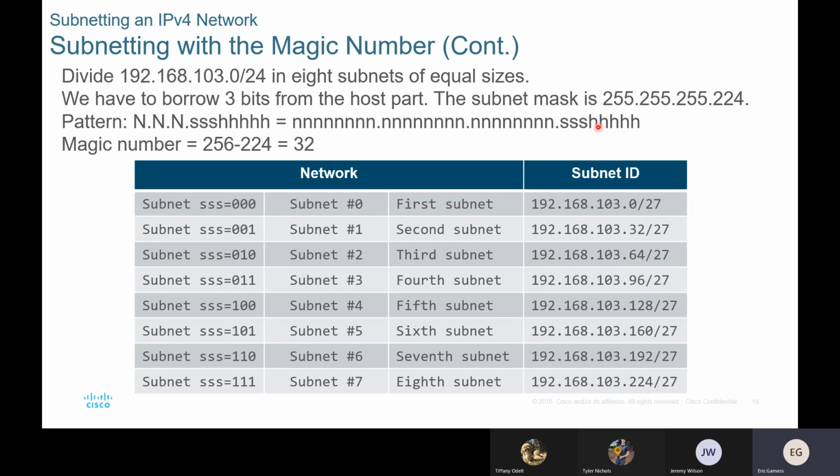So the subnetwork mask, at the beginning, the network mask has 24 ones. Since I borrow 3 bits, I go to 27. 24 plus 3 is 27. So the new network mask is 255.255.255.224.